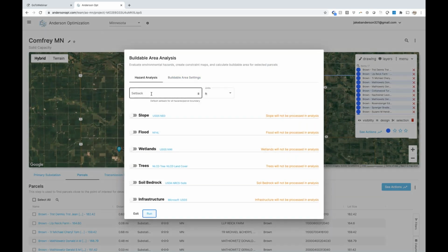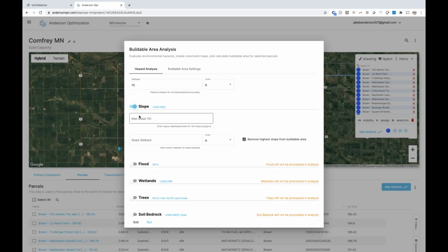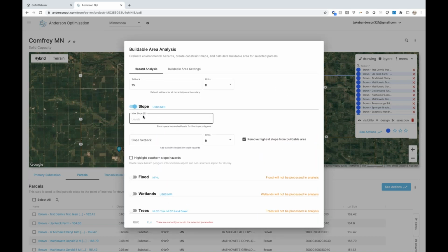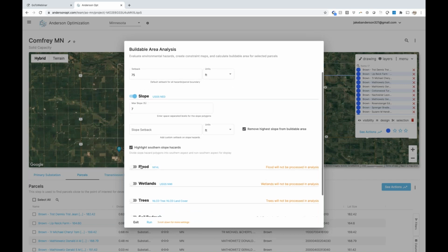And then we just fill in our preferences. So let's say that I wanted to add 75-foot setbacks for this RFP to my property boundary and hazards. I also know I want to be in flat areas. So let's say that I want to make sure that no buildable area exceeds 7%. I just type that in. I want to know where my southern facing slopes are, so I check that.